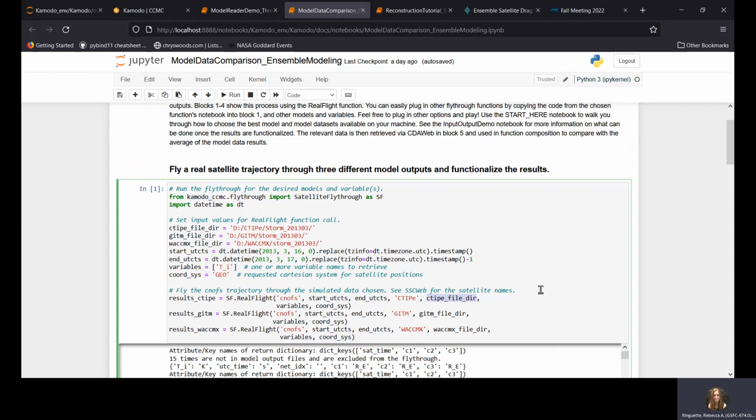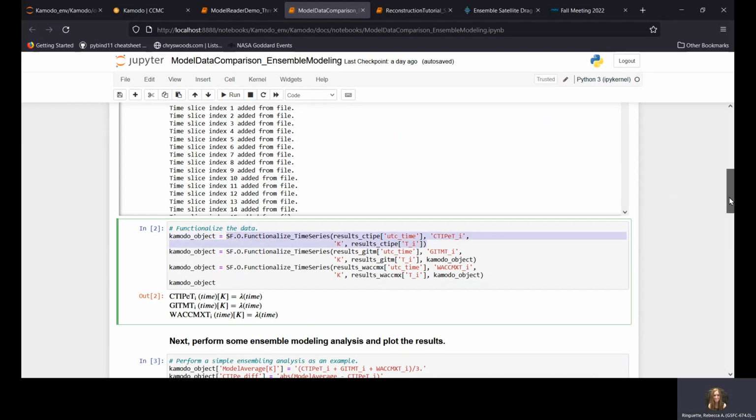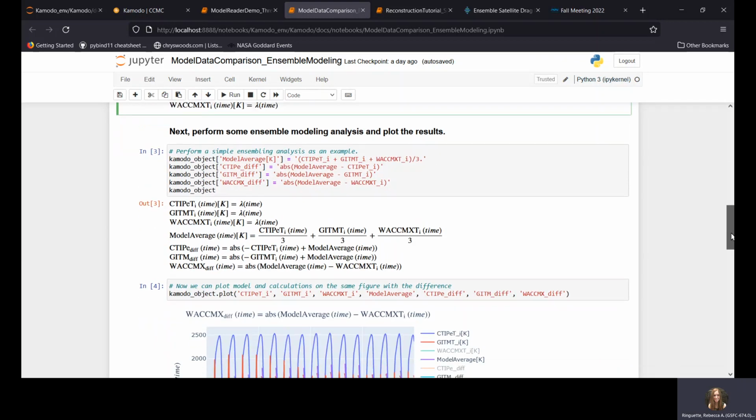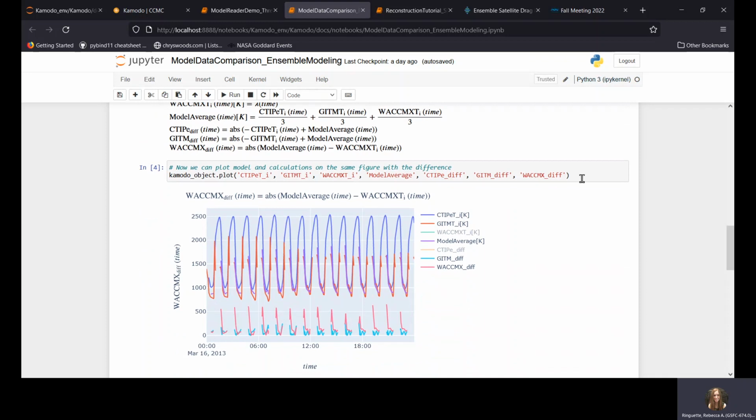So the various fly-through commands fly a given trajectory through the model data and return a dictionary. That can be easily functionalized using this highlighted command, repeatedly. And once that data is functionalized, you can use the capabilities of Kamodo. In this case, I'm showing several function composition commands, which are used to perform some simple ensemble analysis. The user can then easily plot all of these derived and interpolated variables onto one plot.